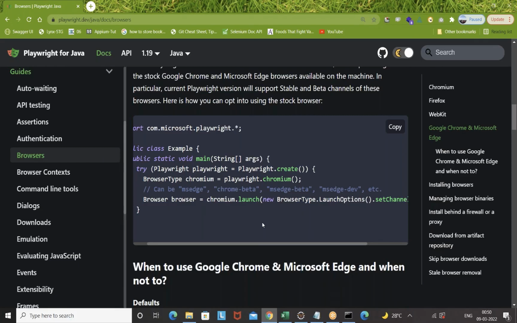So what is the advantage of this? It means once version 100 is available in the market, you don't need to wait, and you have already certified your script and your test cases on Chrome beta. It means you know how exactly your application is working on the latest Chrome 100 version. So that if any bugs are there, you have already found them through Chrome beta from Playwright, because you have already executed the test case on Chrome beta in advance. Same thing for Microsoft Edge beta and Microsoft Edge dev; you can pass those also.